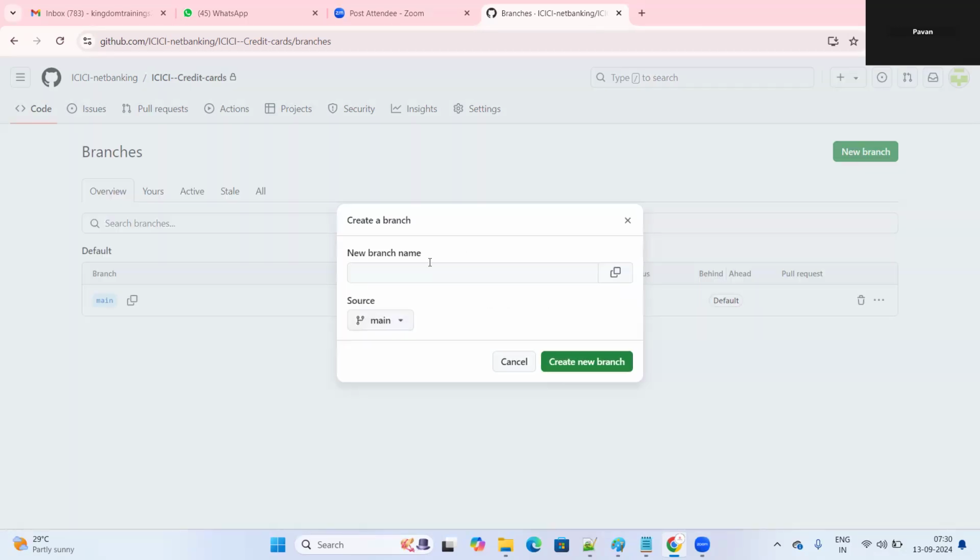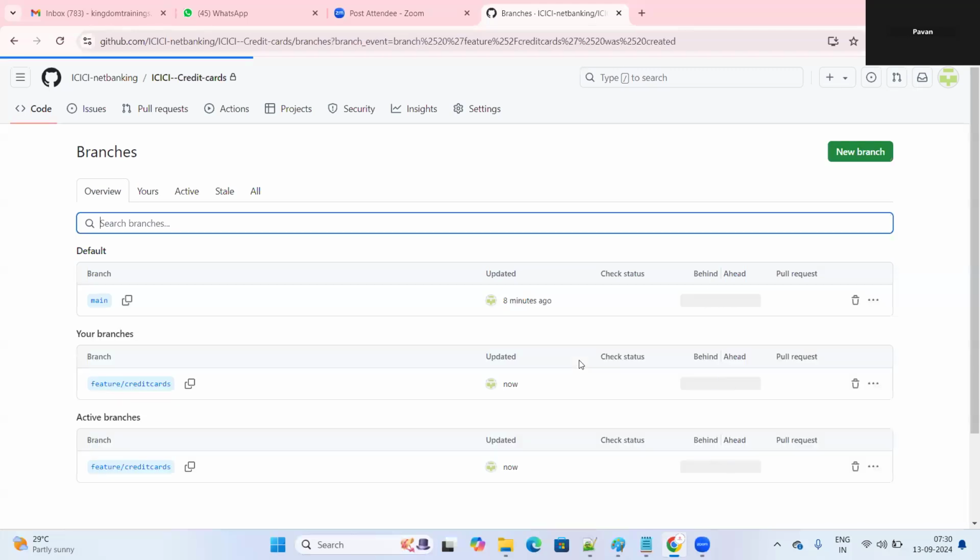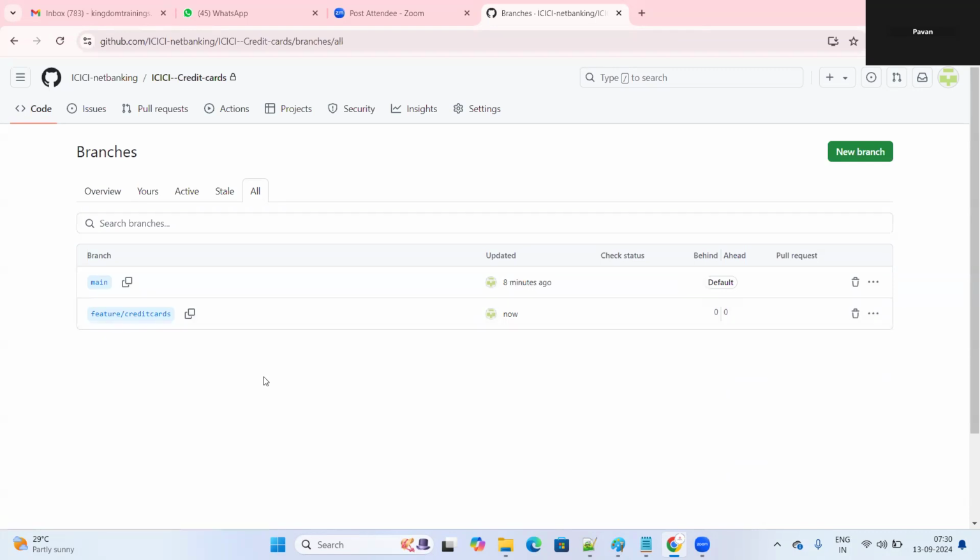Am I getting my point across? He is going to create a new branch called feature slash credit cards. Definitely, it is asking for the source branch. You see, he's creating a new branch. That's it. A new branch will be created. You can go to all branches and see them. Earlier, we had only one branch called main, and the main branch is updated 8 minutes ago.